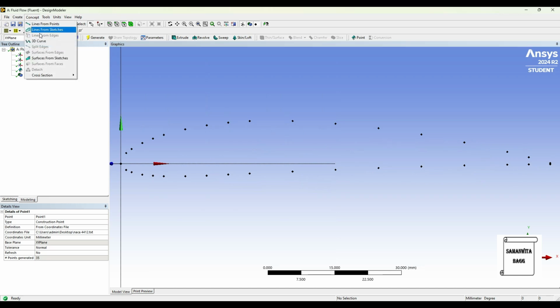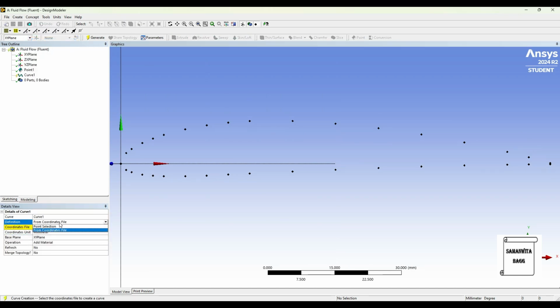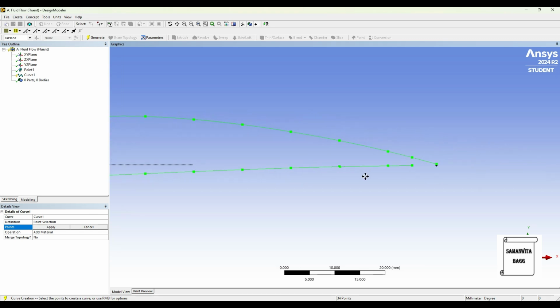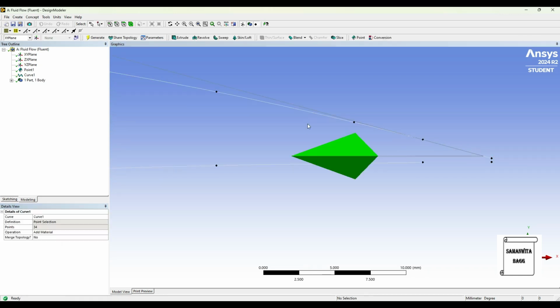Next, I'll go to concept 3D curve. Here I'll go for point selection. I'll start by clicking on each point. Now here you can see there are 2 points. So be careful. You can start with any one of the 2 points in any one direction. I'm starting with the top direction. So you can see here this is done. Now I'll click on apply and generate.